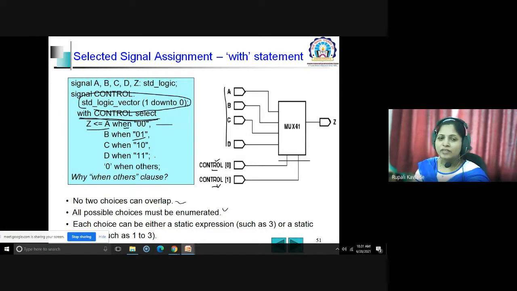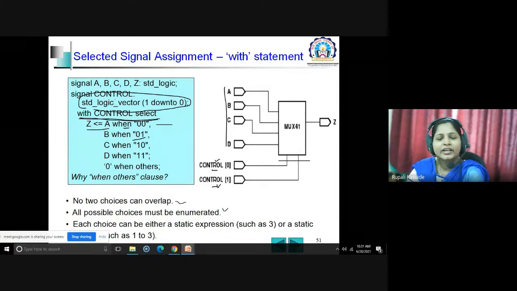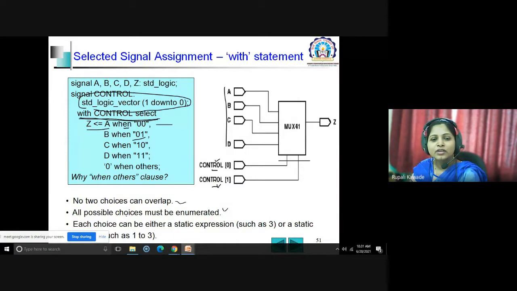The same thing that we have seen with the when else, we can also do with a with select, which is again a concurrent statement. You can find here there is no process statement written, so you can directly write this inside the architecture after the begin. Now again in this case you have to make sure that no two choices can overlap. A when 0, 0 and A when 0, 1: for those two choices you cannot initialize Z with the same value.